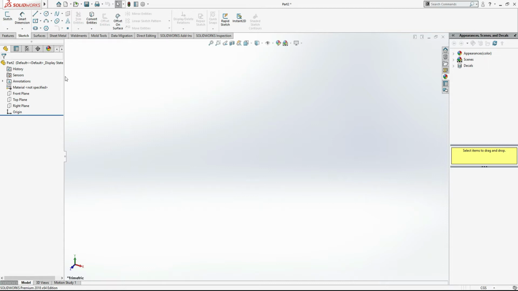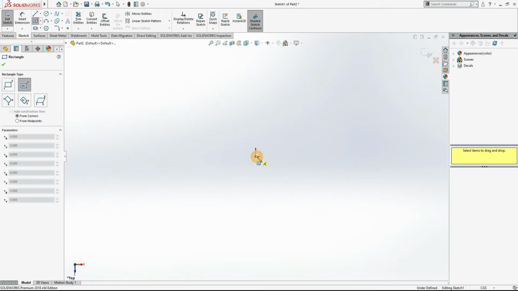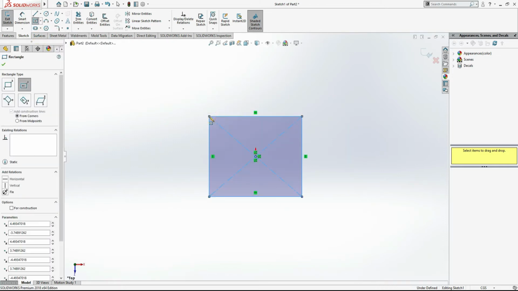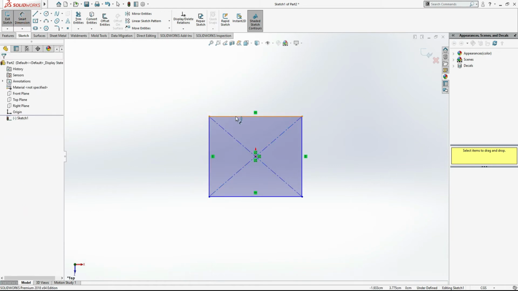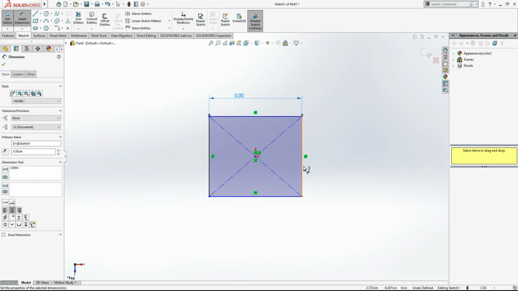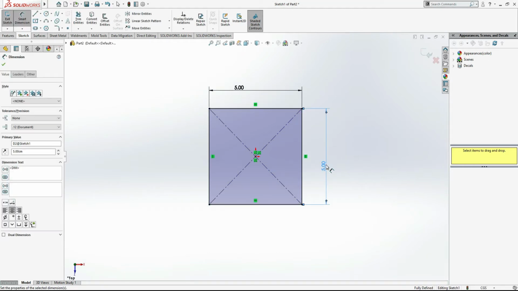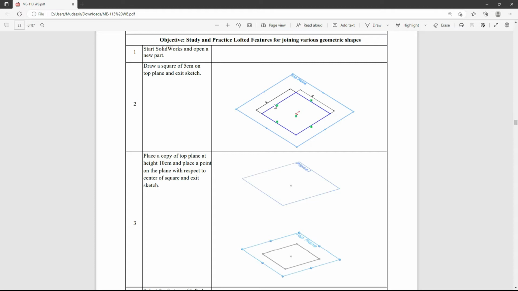First of all, select the top plane, sketch, and from here center rectangle, or you can select center rectangle from here. From the origin, make a center rectangle, dimension 5 mm. Oh, okay, 5 centimeter. We are working on centimeters, that's why 5 by 5, that's a square.